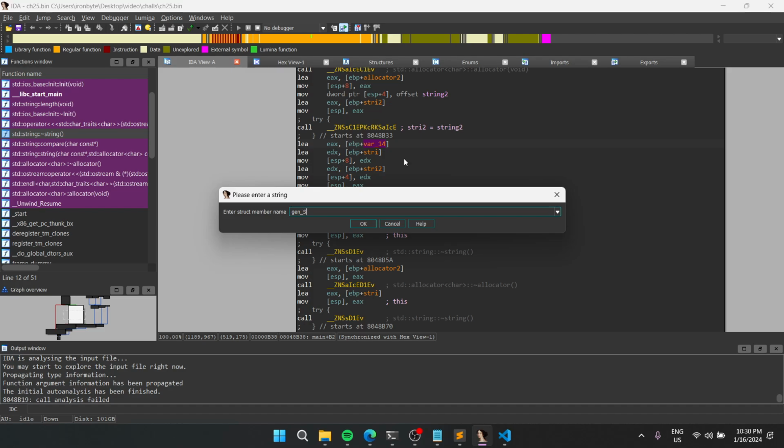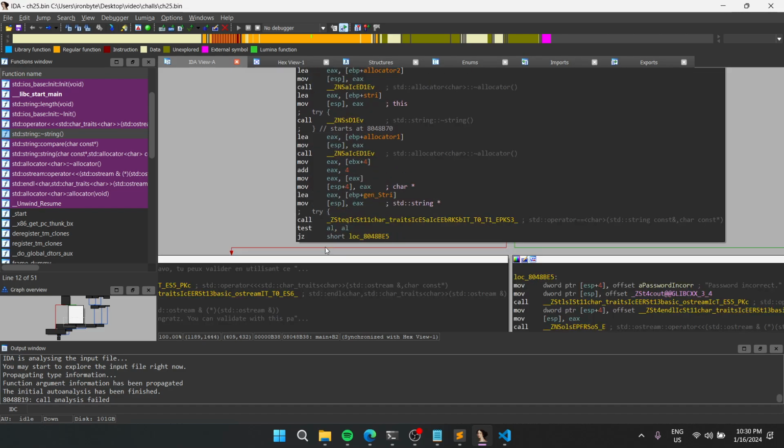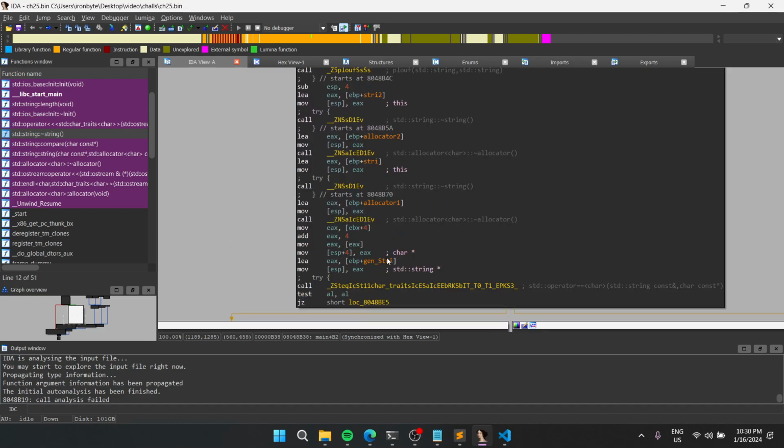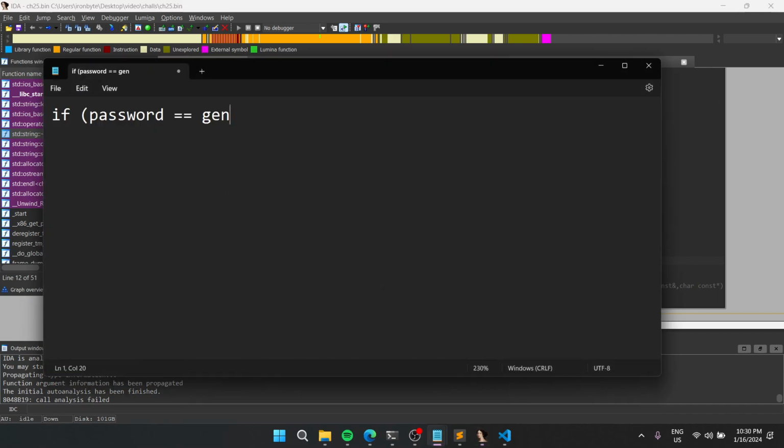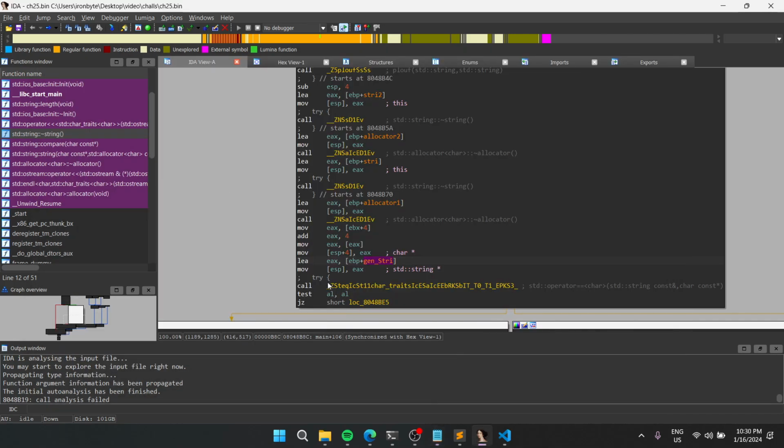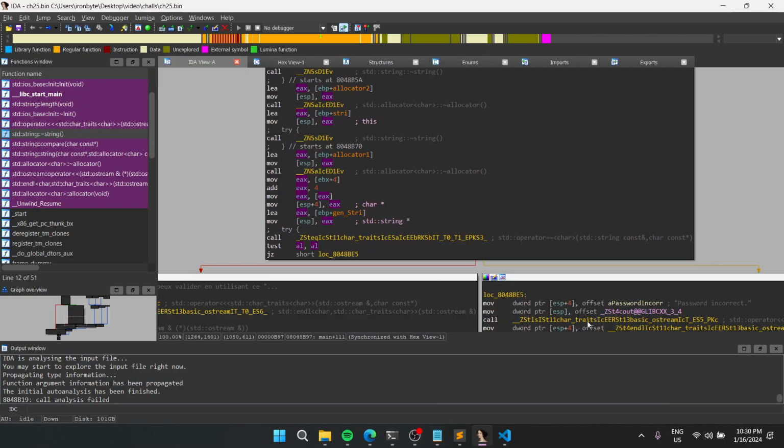This is some generated string. So if the password is equal to the generated string, then we will be doing some tests. If they are equal, we will be doing the password.